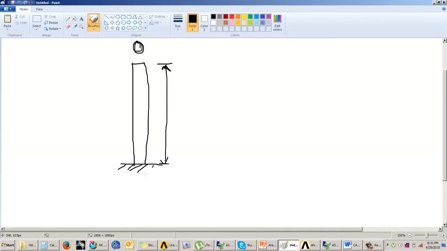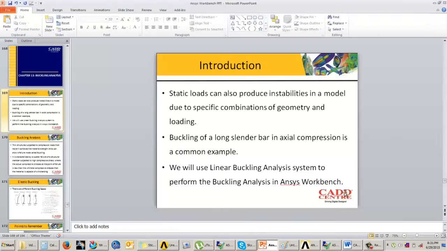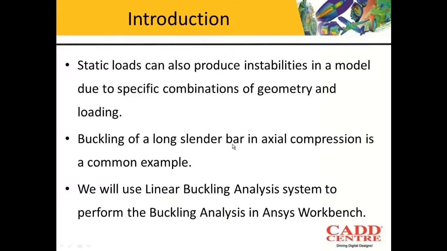When we have such a slender object which is subjected to an axial compressive load, this object will tend to bend. When the force is continuously applied, it will tend to bend more. But at one specific point, the model will completely buckle and fail. So we have to calculate at what load the buckling will occur. That is why whenever we talk about buckling analysis, the buckling of a long slender bar is generally taken as the most common example. In Ansys Workbench, we will be using the linear buckling analysis system to perform the buckling analysis.